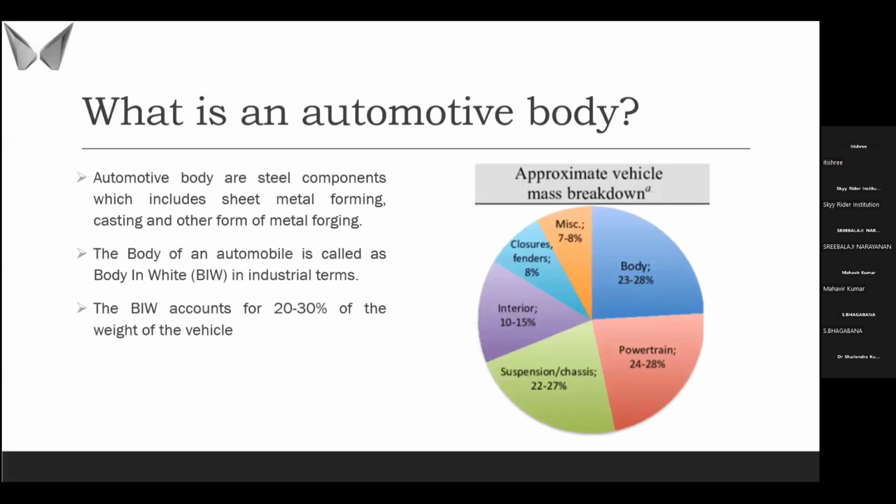So what is an automotive BIW, or what is an automotive body? To be blunt and straight to the point, an automotive body consists of metal components basically. These metal components can be sheet metal, forging components, casting components, etc. Mostly the automotive body comprises 20 to 30% of the weight of the automotive. That is, if you consider a car, 20 to 30% of the weight of the car depends on the automotive body.